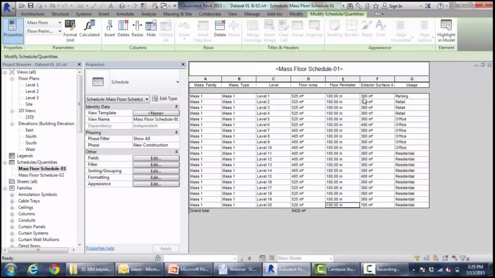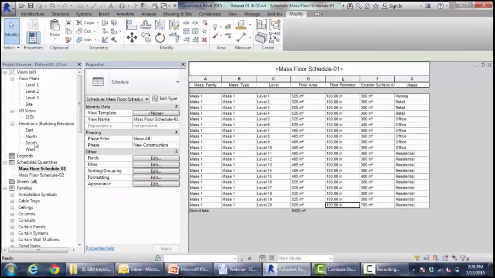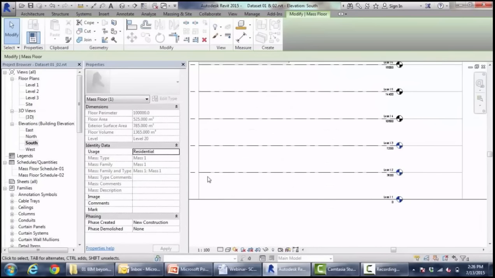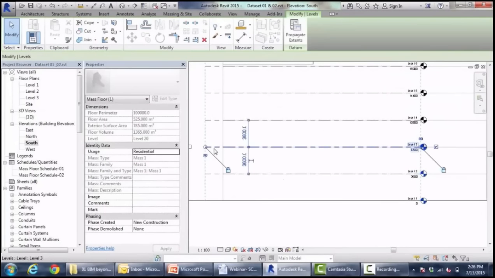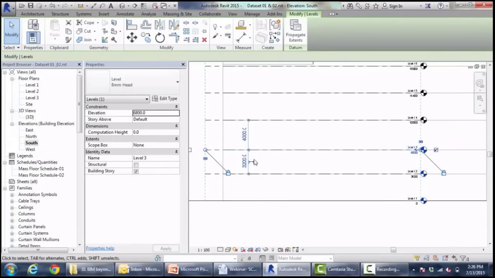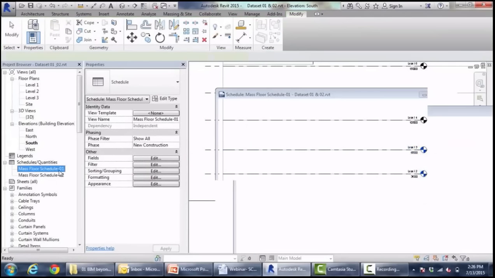Similarly, there are other parameters. There is a volume parameter which can be added. But then at the same time, let's see how this information is very dynamic. Suppose I change the floor to floor height of one floor to say 3.2 meters and consequently level 3 gets 4 meters, and let's see how does it impact my facade surfaces in the schedule.